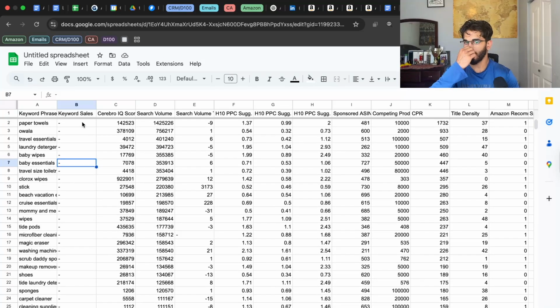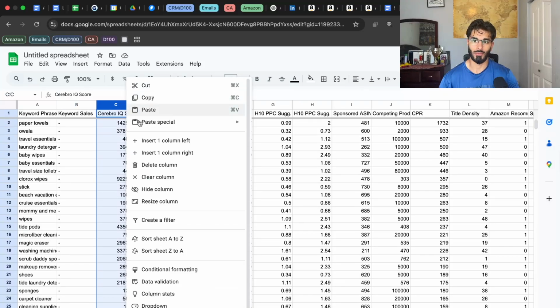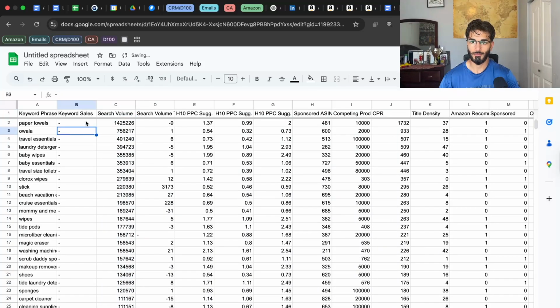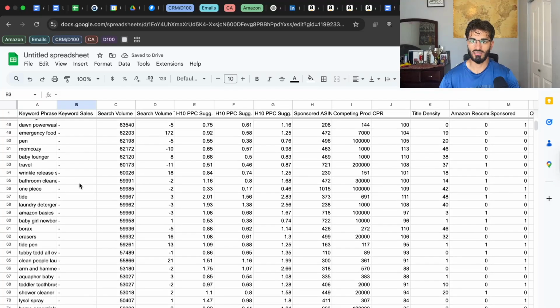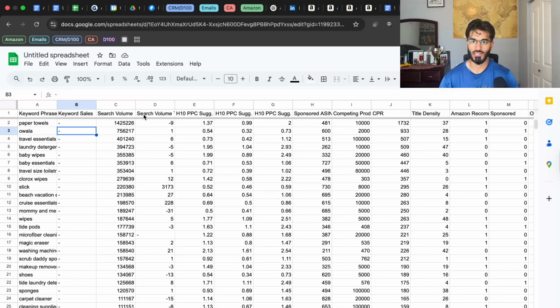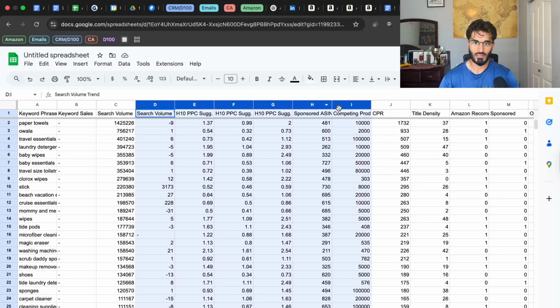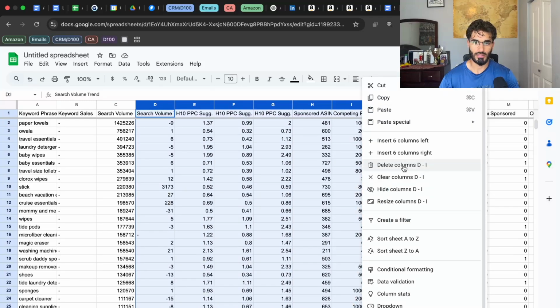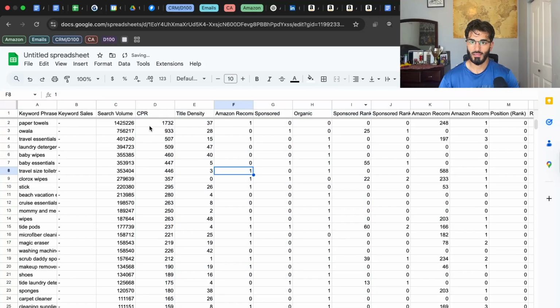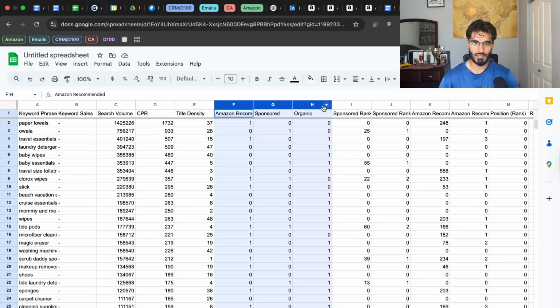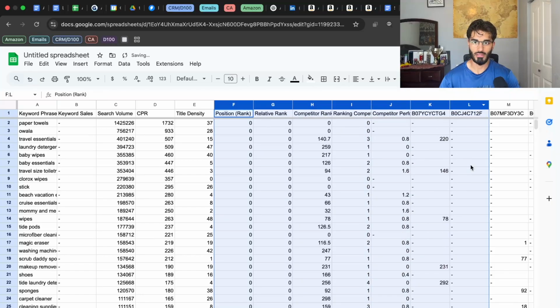Now, there are a few things we're going to want to remove right off the bat that are irrelevant and make it so messy. So Cerebro IQ score, we don't need that. For some reason, keyword sales didn't pull up here, but usually you're going to have keyword sales here. Search volume trend, we don't need all of this stuff. Sponsored ASIN, competitive product, we can delete that, delete columns. CPR, title density, we can use. Amazon recommended, we don't need this. We don't need this. We're going to hit delete column.